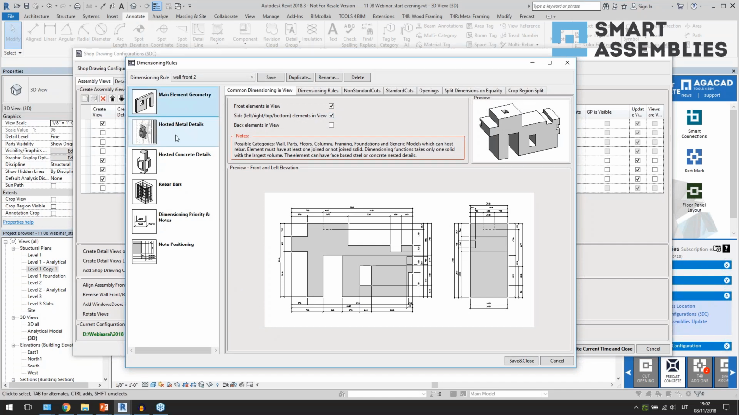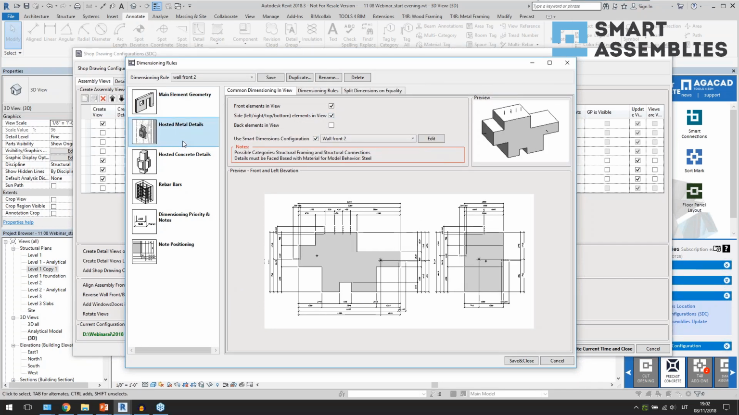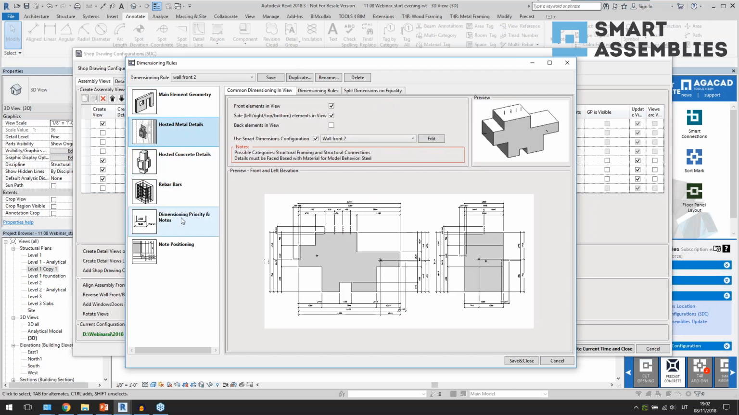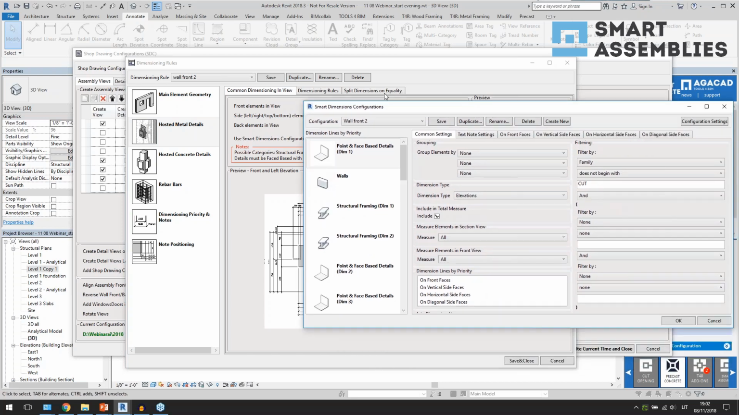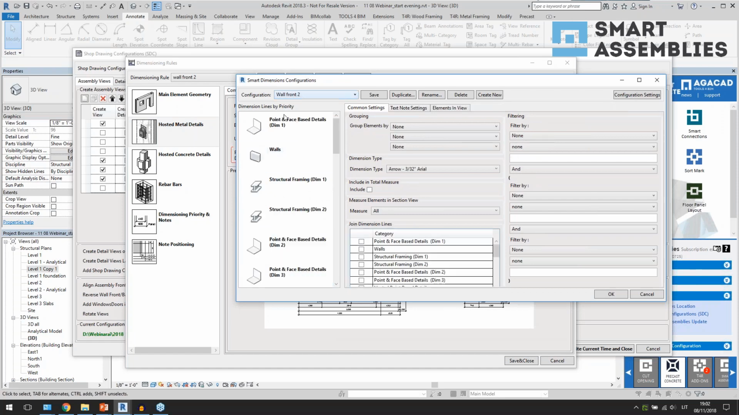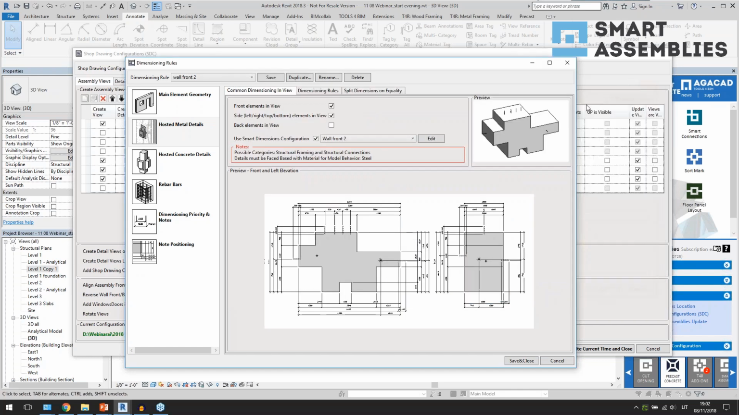You define how to dimension the main element and openings, how you dimension details, connections, whatever you call them, or other Revit families. You even have an extended version where you can dimension quite a lot of elements. This dimensioning is also called smart dimensions, and it can be used not only in assemblies but in separate views, in the plan, in the section.